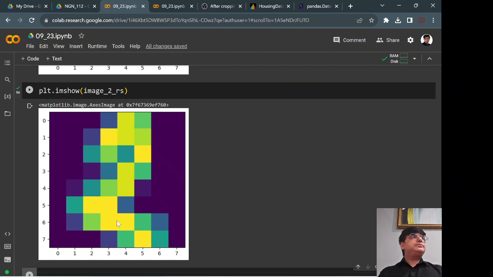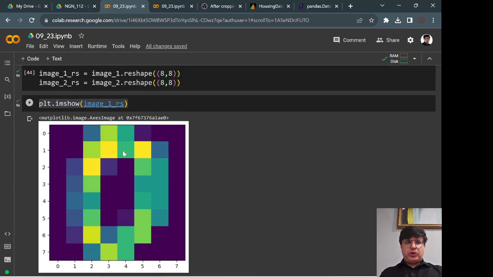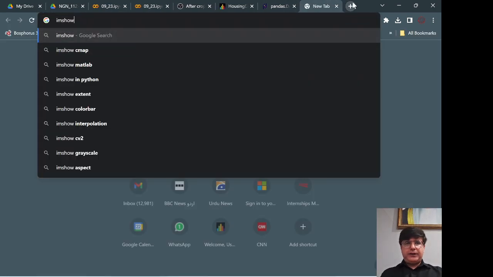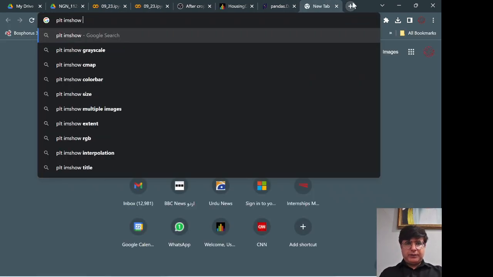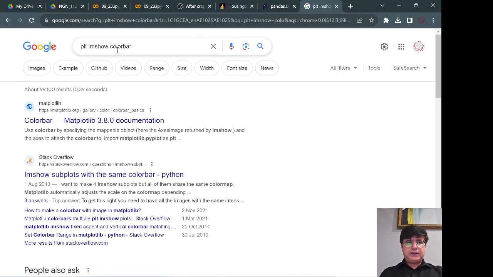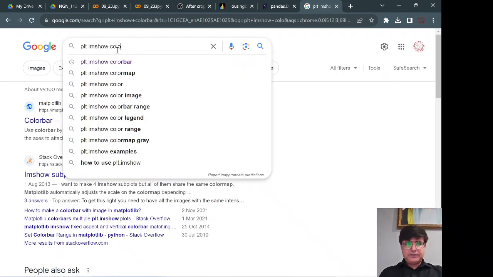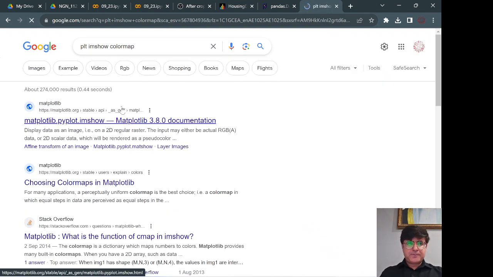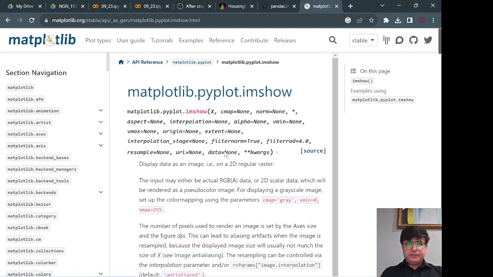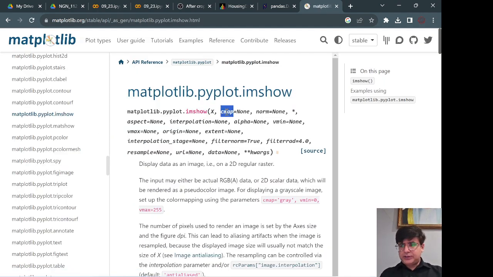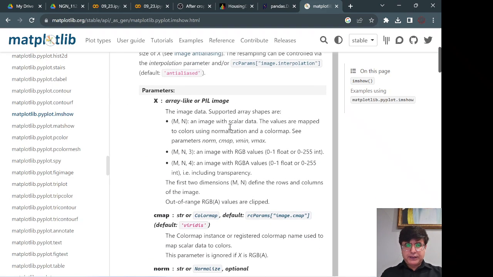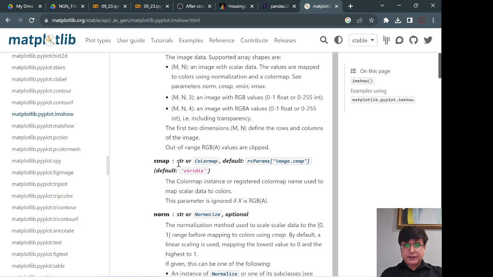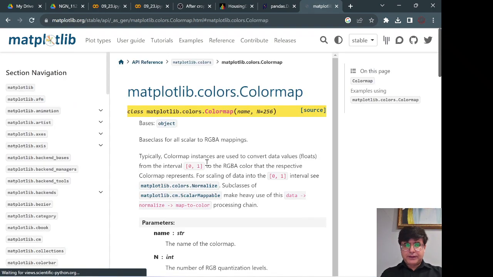Clear? Now, let's say you don't like this kind of appearance. You want the color map to be something else. So you can find the options. In plt.imshow, for example, I say cmap, not colorbar. The cmap is to show the color map, and it has different values.